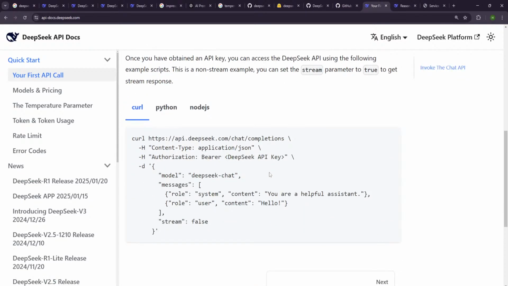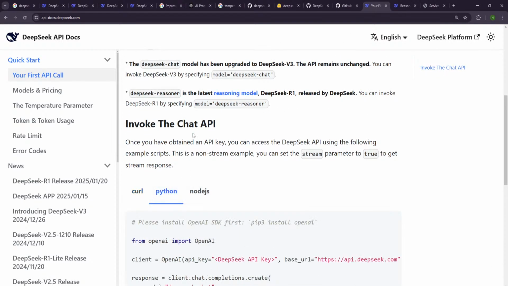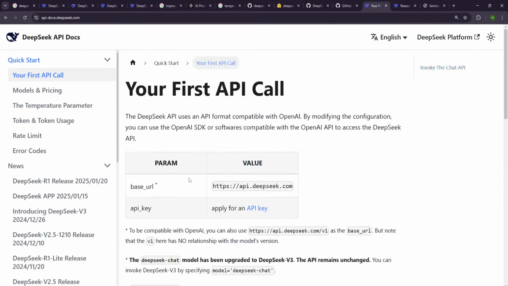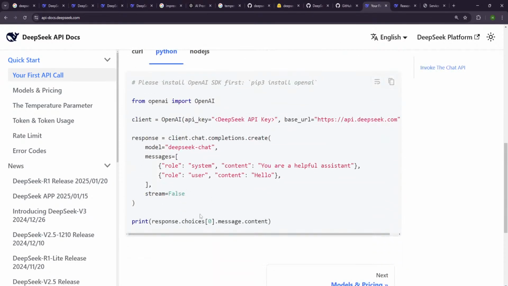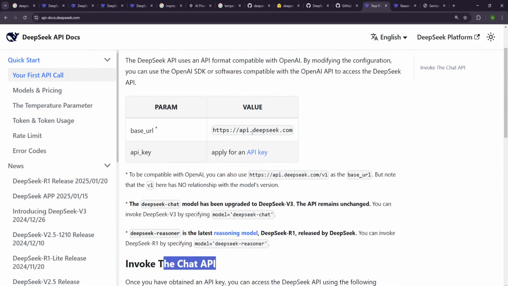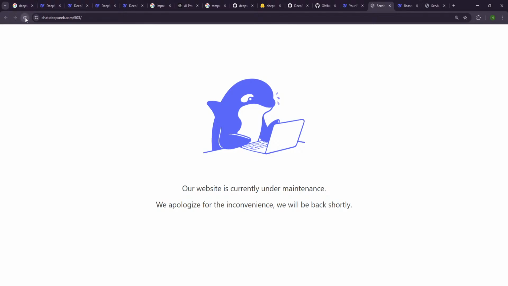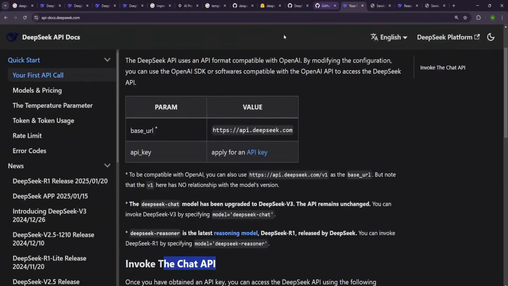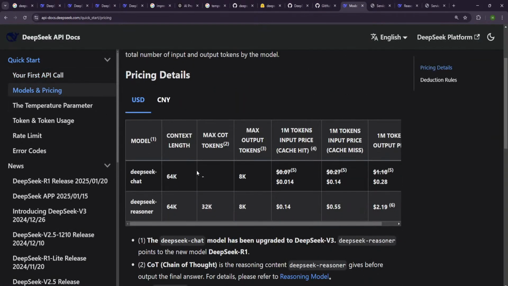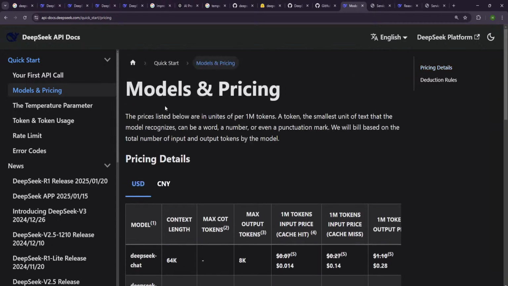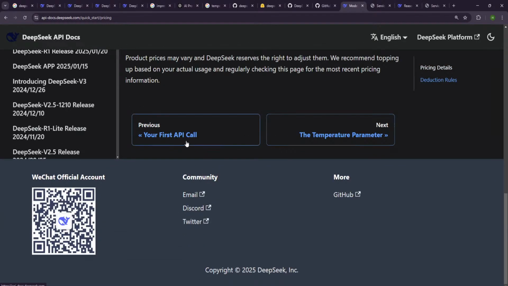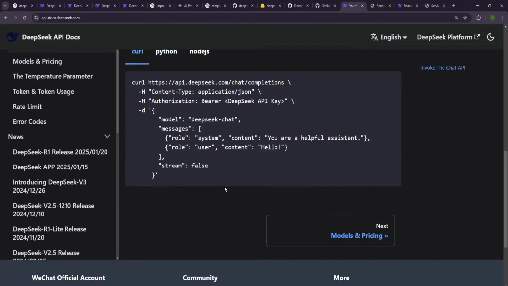So one thing that I wanted to understand is the chat API, right? This is the chat, your first API call, and this is how we could use it. But for the API key, which is the thing that I really want, I'm just hoping this website comes up so we can actually go and get the API key. So go back here. Over here, you can see that we need a DeepSeek API key.